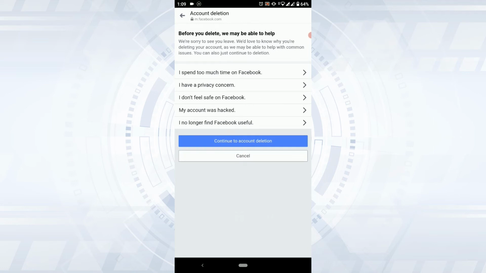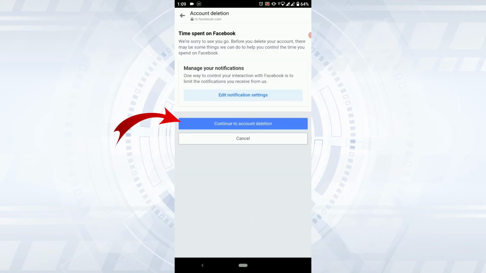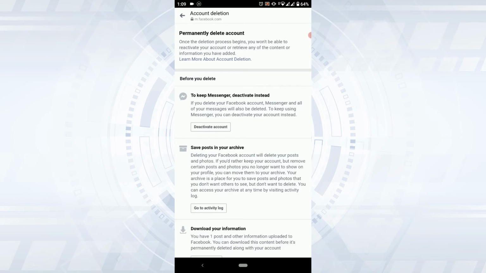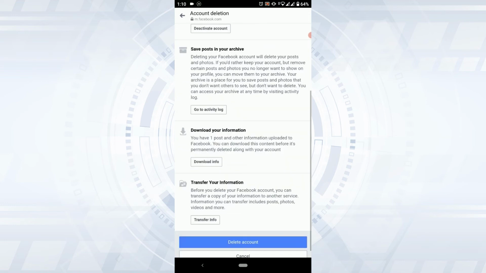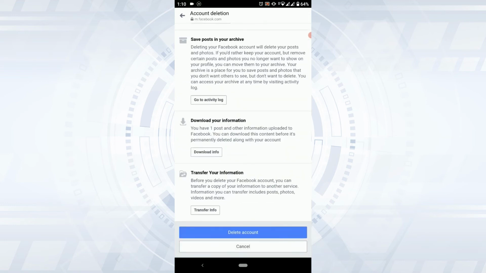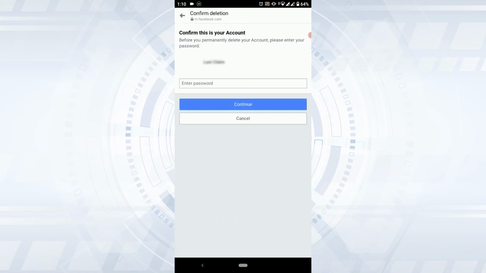Over here you need to provide the reason for why you are choosing to delete your Facebook account. Tap on the reason, tap on continue to account deletion. So before you delete your account, you need to go through all the information that Facebook has provided to you. Once you have gone through all, you scroll down to the bottom and tap on delete account.